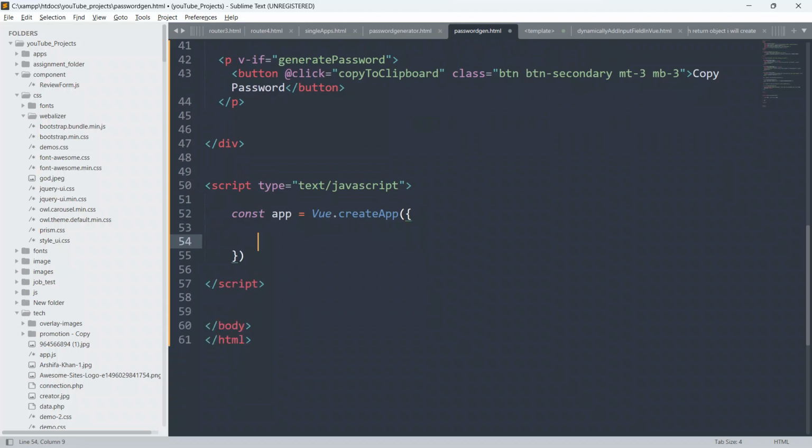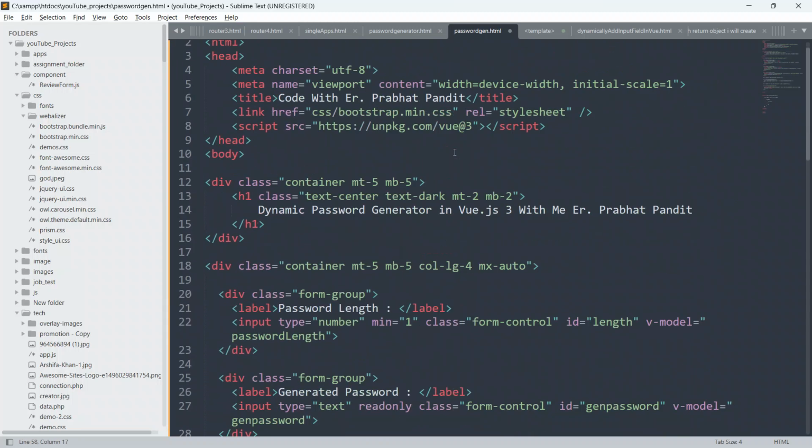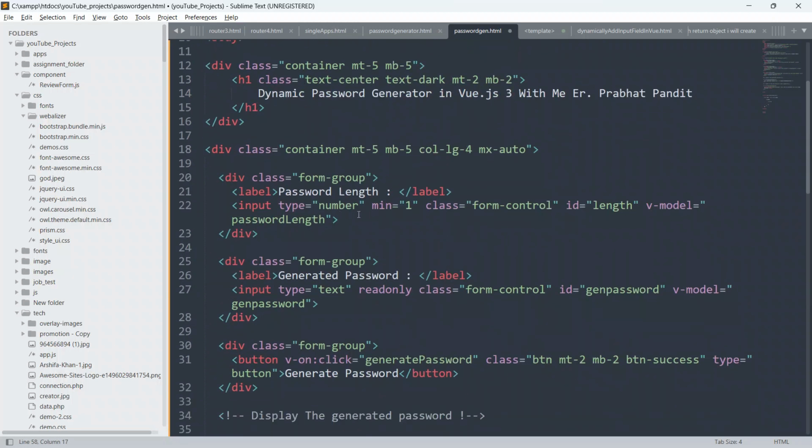So I will open it and create a data function, and it will return all the objects or properties. So I'll say return, and I will create all the properties. Now I'll copy this v-model value, passwordLength. Copy this v-model value from here.